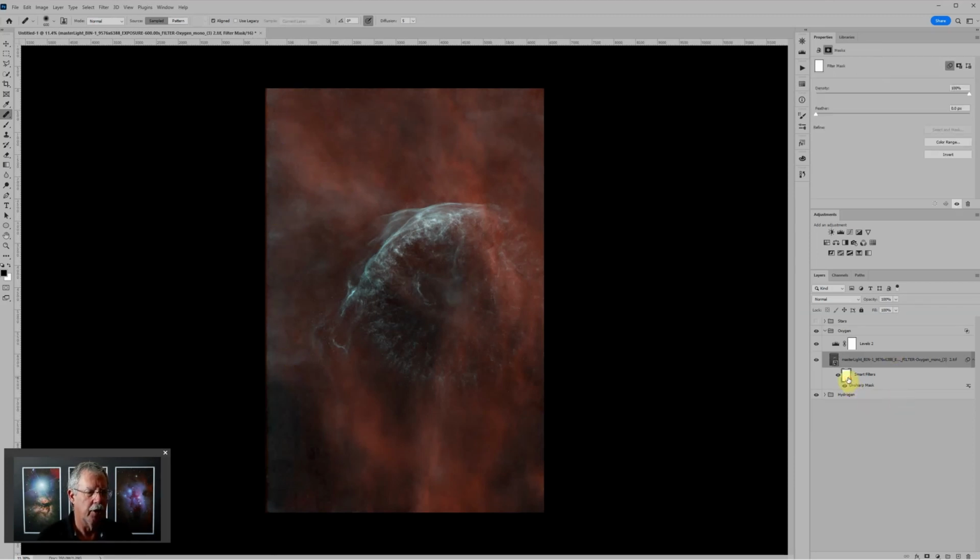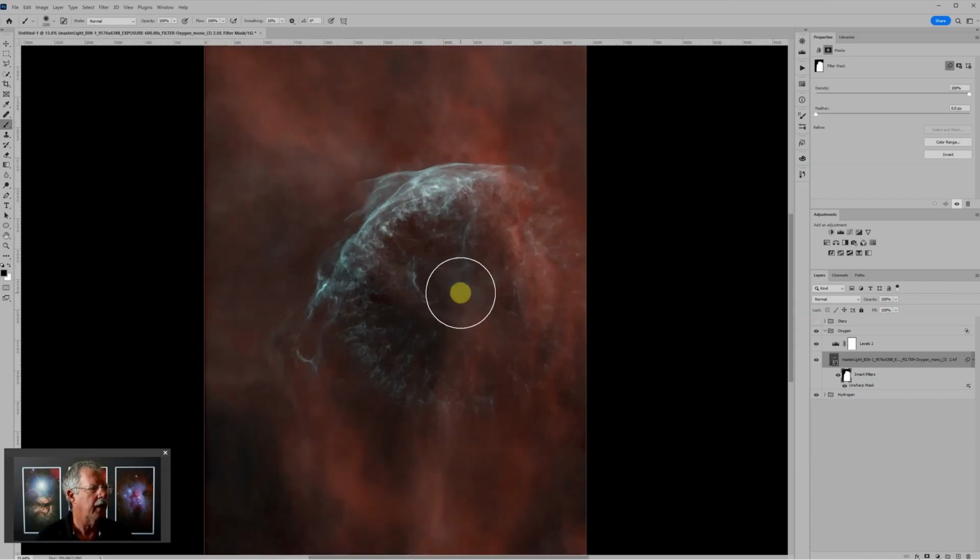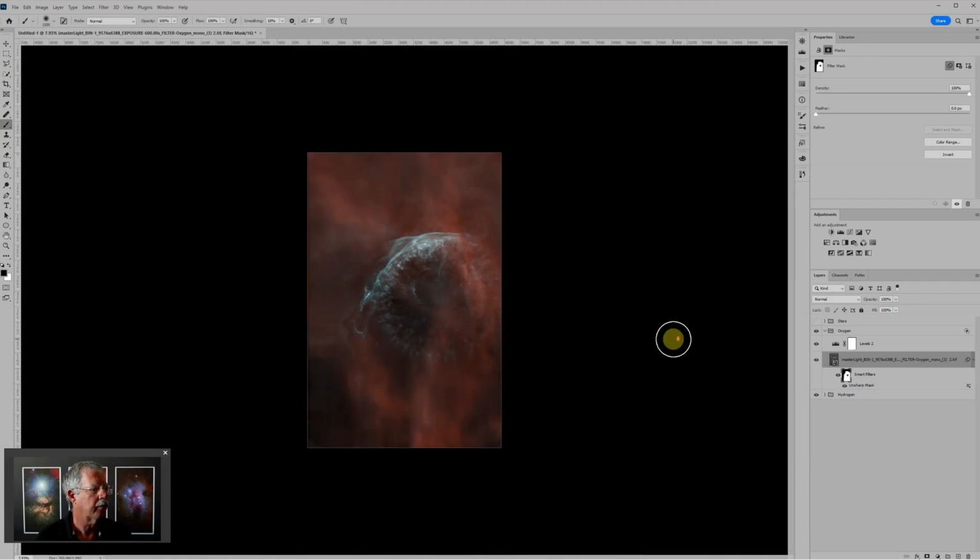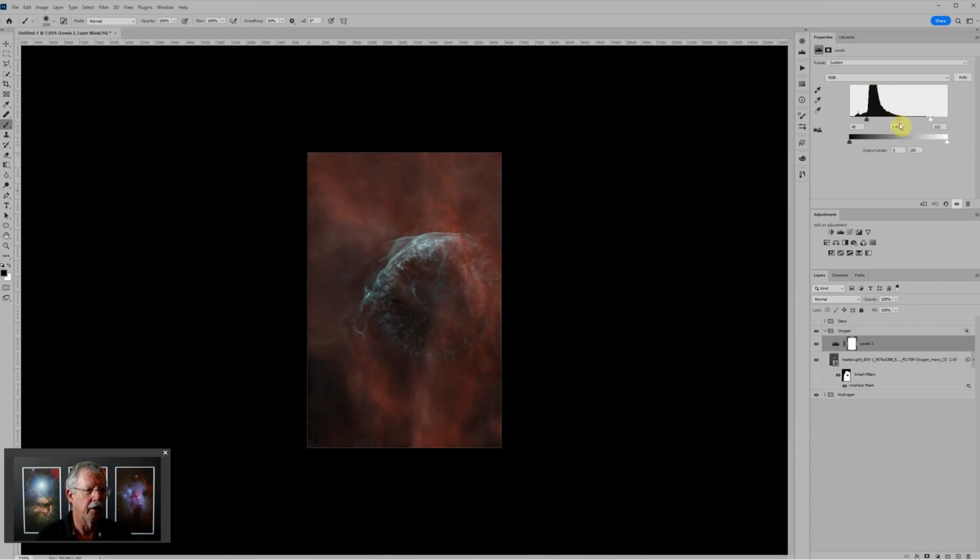So again, we're going to go to the mask, grab our brush tool, and we'll just brush out. We're not brushing out the oxygen, we're removing that filter in these areas. And I think I don't like it right there in the center. And we still have our levels adjustment layer if we want to play with the overall brightness.